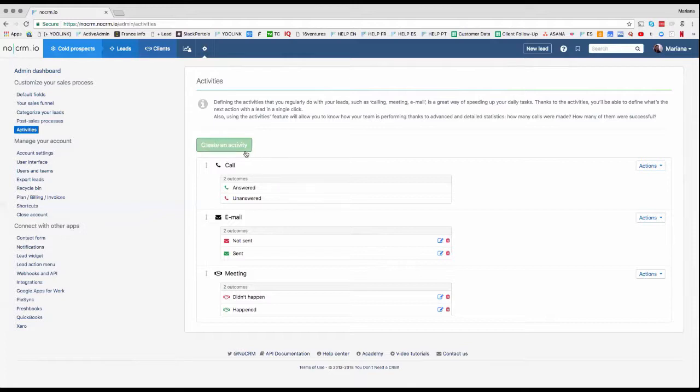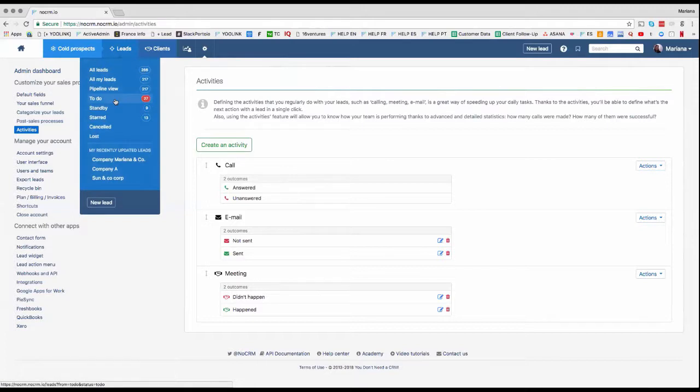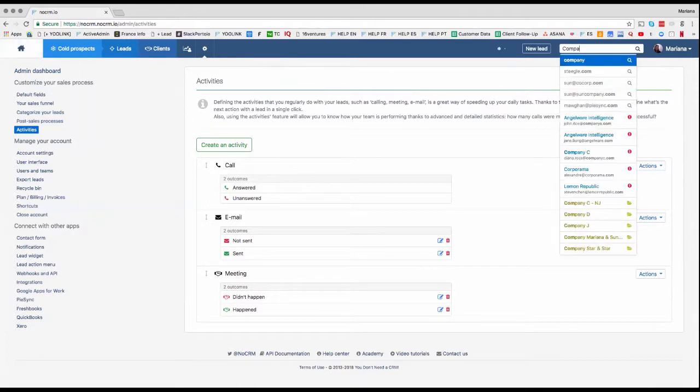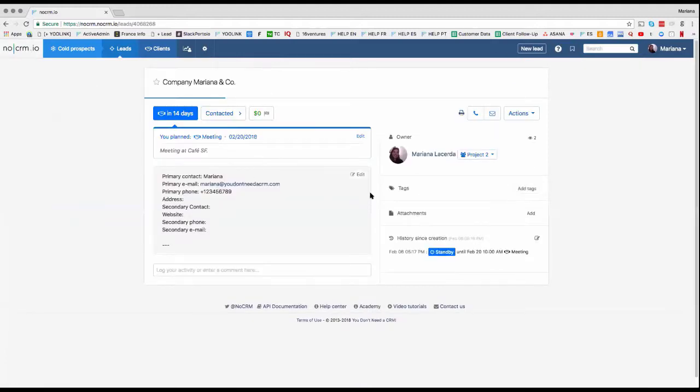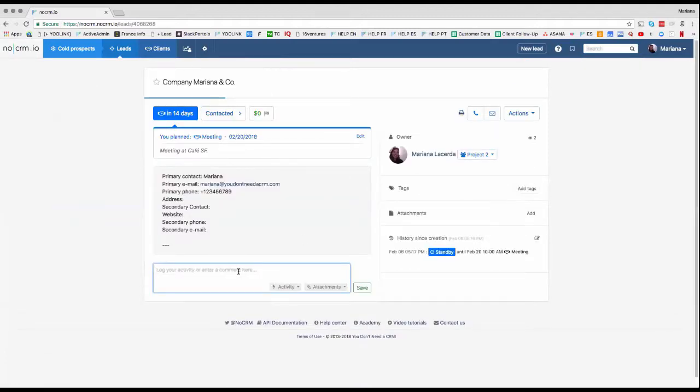And then for each activity, you're going to be able to set up outcomes. All right. So I've got here a call, answered, unanswered, emails not sent, sent, meeting, didn't happen, happened. Okay, so for example, Mariana, company Mariana, okay, and Co. When the time comes, I can say here, okay, meeting went well, and explain a little more about the meeting and say that the meeting actually happened.